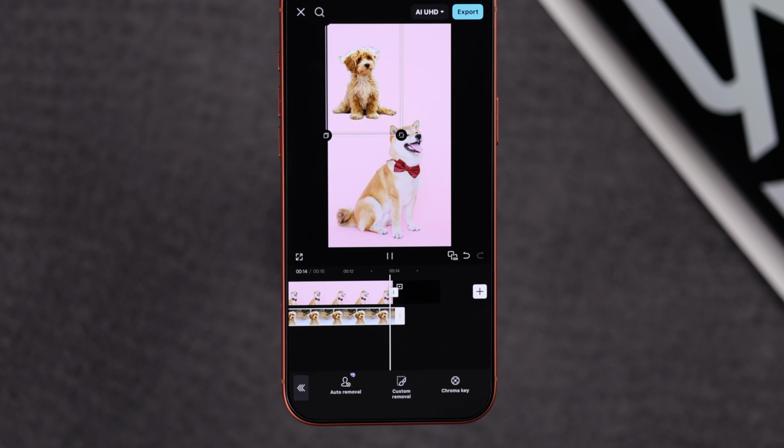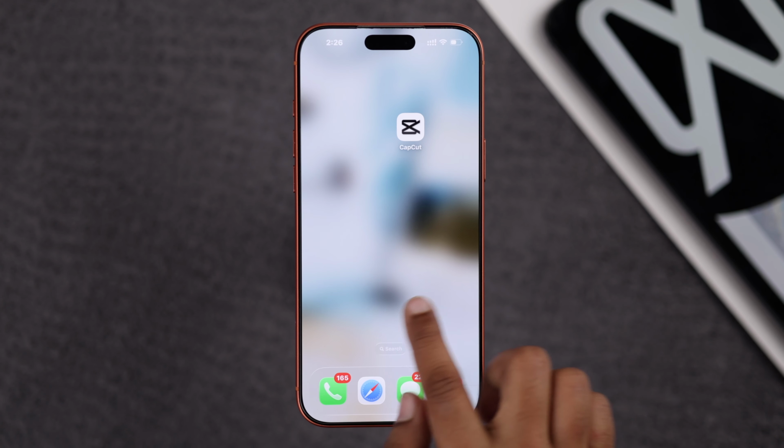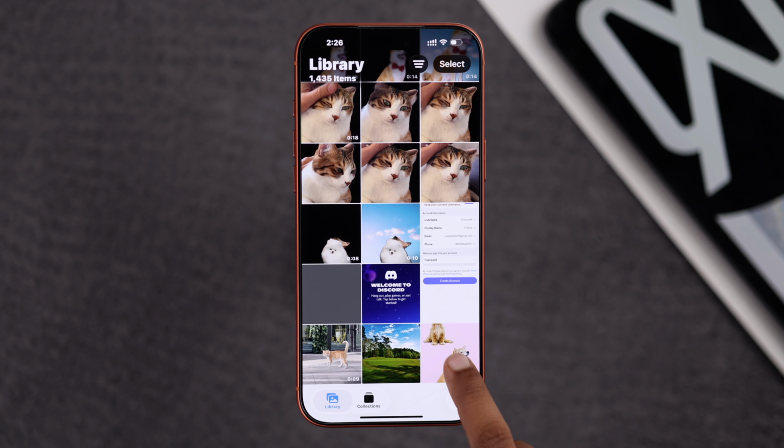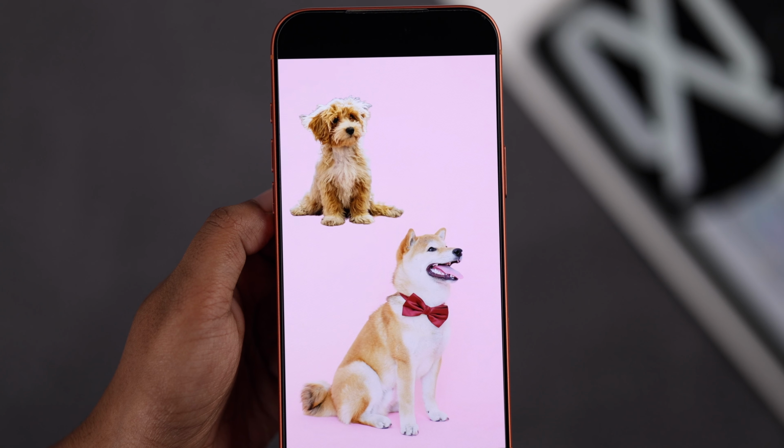So once everything looks perfect, tap export. Now check the video from the gallery and see how it actually looks. It looks amazing. I hope this guide helped you a lot.